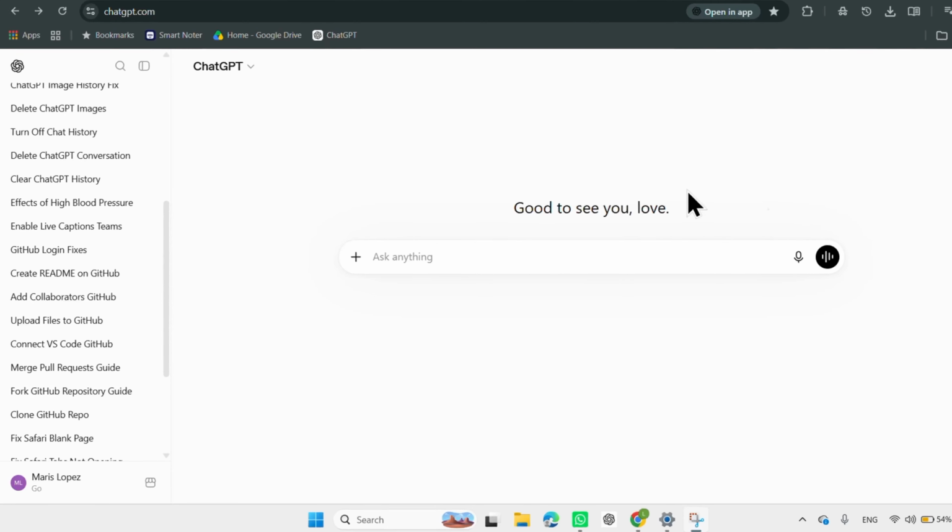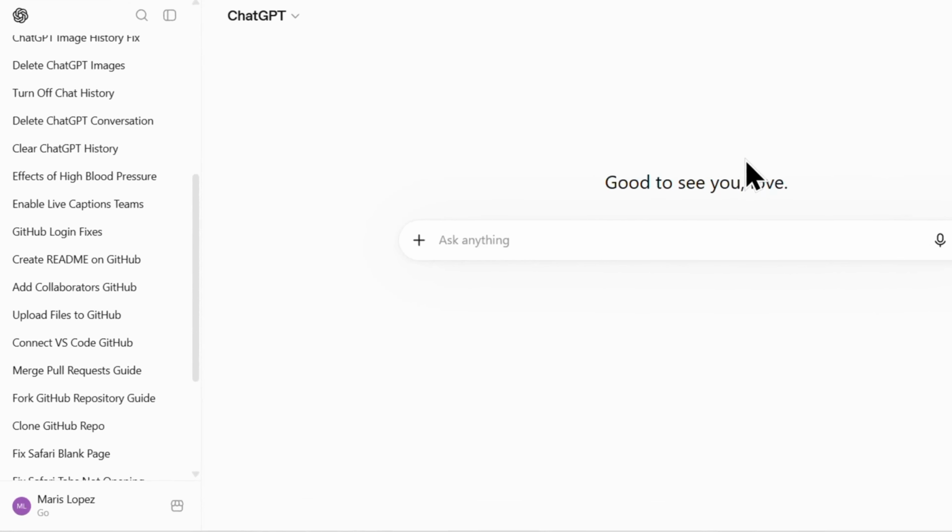Hey guys, I'm going to show you how to delete a ChatGPT conversation. So if you no longer need a chat, you can delete it from your ChatGPT account in just a few clicks. Deleting a conversation removes it from your chat history, helping you keep your sidebar organized and protect your privacy. To start, open ChatGPT in your web browser and sign into your account.